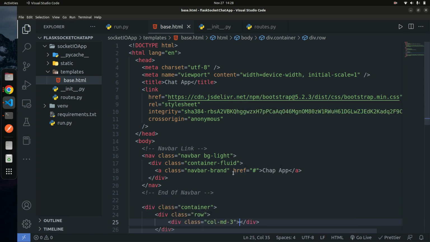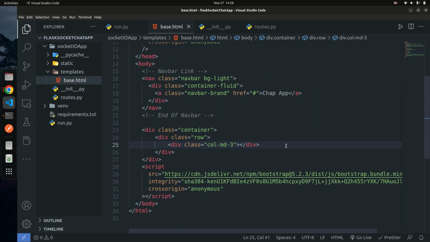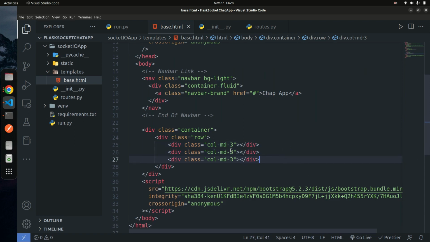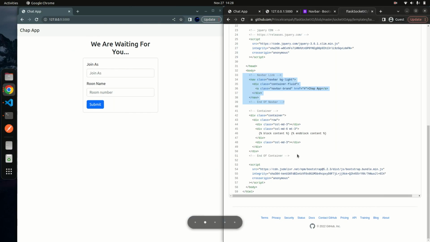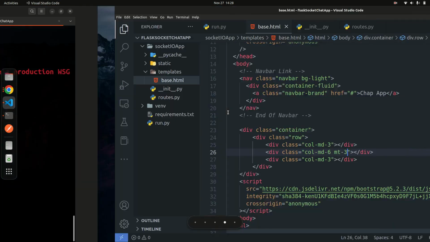So I'm going to copy it and paste it 2 more times, and I'm going to change the 8 to 3, and the middle one I'm going to change to 6, and I'm also going to give it a margin top of 3. Okay, so don't worry about this Bootstrap class. If you're not familiar with Bootstrap, this is just for styling. Don't worry about it. Again, the whole code is on my GitHub repository, so if you have any issues, just copy the code, so you don't have to worry about the CSS and can focus mostly on the socket.io pattern, how it works.